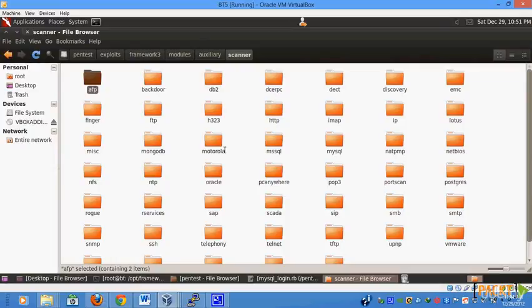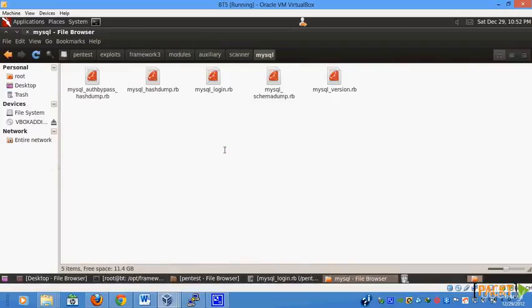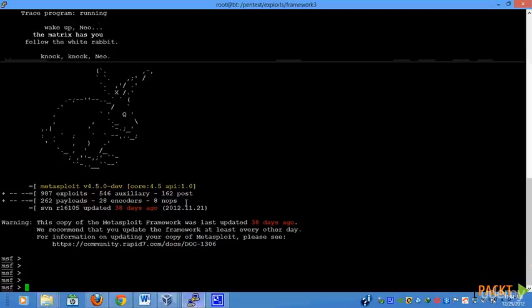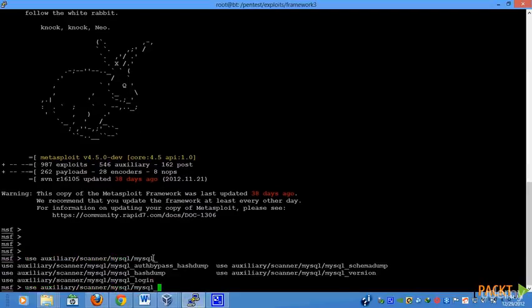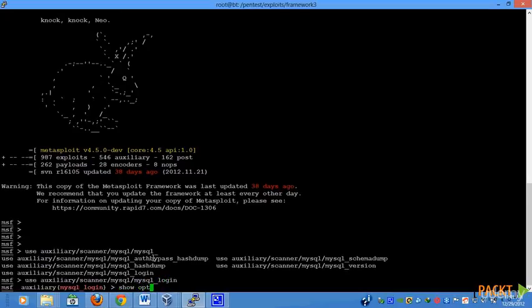Scanner auxiliary modules come into action when we want to scan a particular type of service or an application, for example, the MySQL modules. Here you can see that we have some MySQL-based scanner auxiliary modules that are designed for specific purposes. Let's now move to our BackTrack prompt and use some of them. Now let's choose the MySQL login module. Now let's run show options.